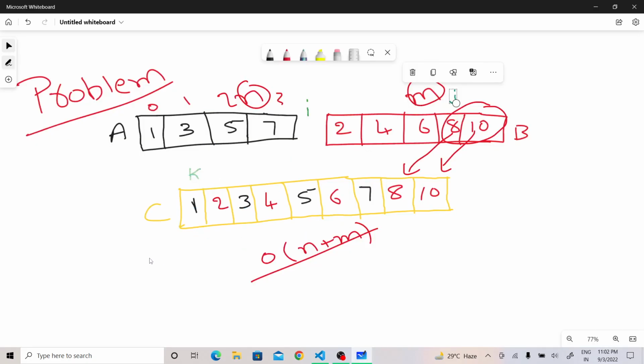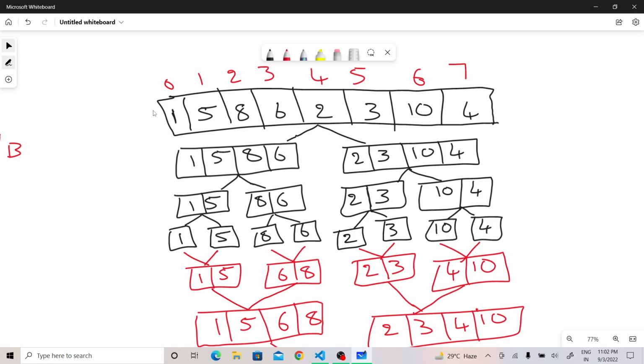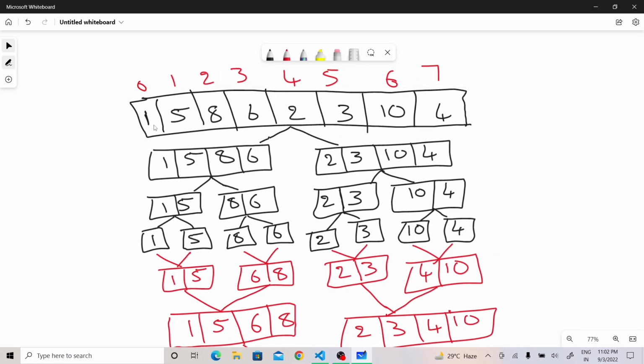Now we will see the relation between this problem and our merge sort. Let's go into an example for one merge sort problem. Consider this array of size 8. Array of size 8 means 0 to n minus 1 index, 0 to 7.